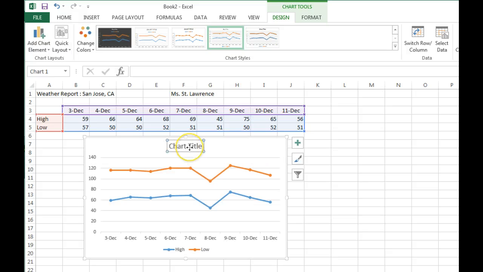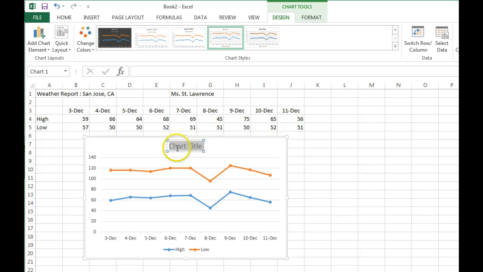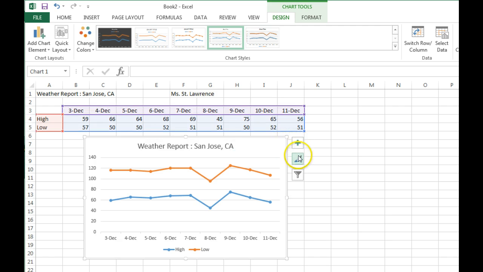For my chart title, I'm going to rename it Weather Report. And then I'm going to put San Jose, California. So then when you click on the chart area, there are three icons that will come up: a plus sign, a paintbrush, and a funnel looking thing. But we're not going to use the bottom two. We're just going to use chart elements.